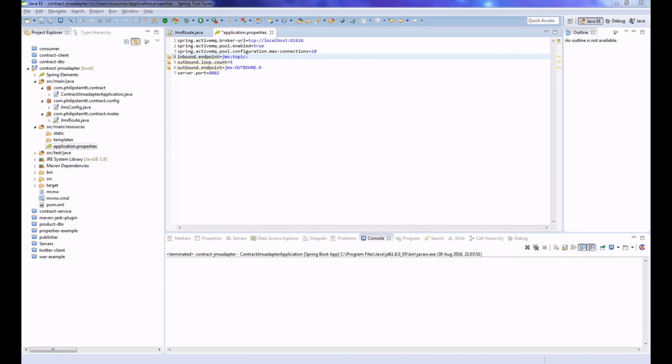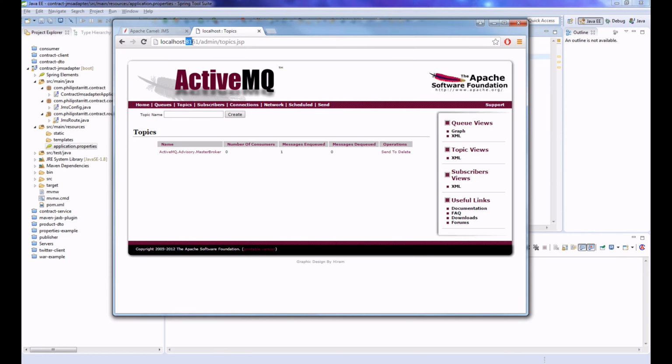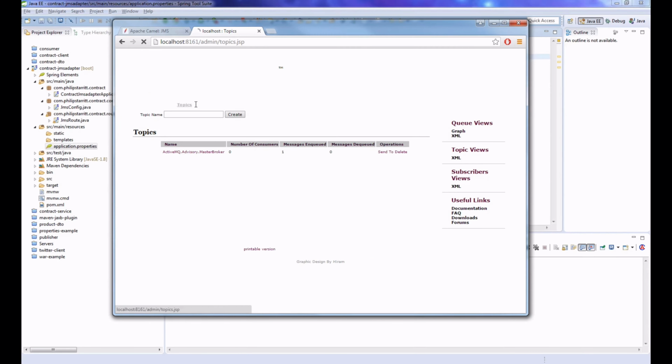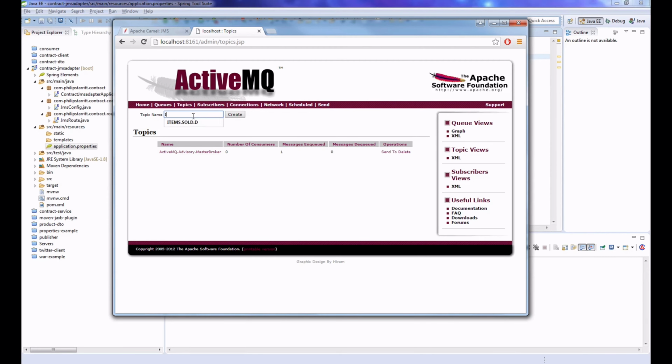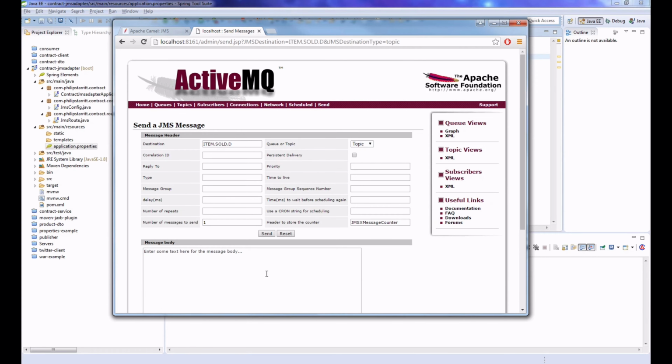So now what we need to do is go ahead and go to your ActiveMQ console. That typically runs at port 8161, and navigate to topics. And we're going to create a topic called item.sold.d. So go ahead and create that, and you should now see your topic here. So now if you click on that, you should have the option to send the message to that topic.